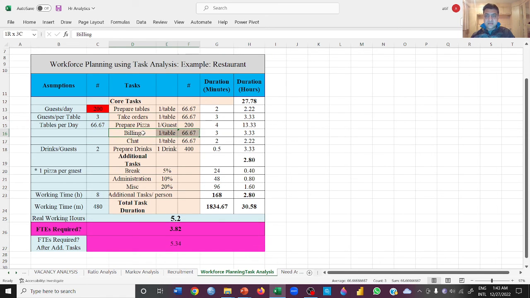And billing will be done for 67 tables, which takes 3.33 hours. And then chat, and then prepare the drinks. Preparing a drink will take half a minute, and then 400 drinks will take 3.33 hours. So in total, all of these tasks to cater to 200 people will be done by the people in 27.78 hours.